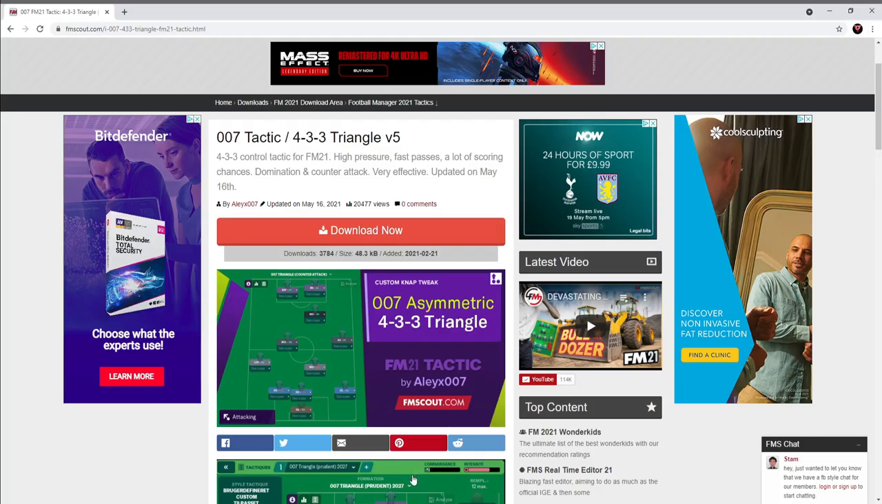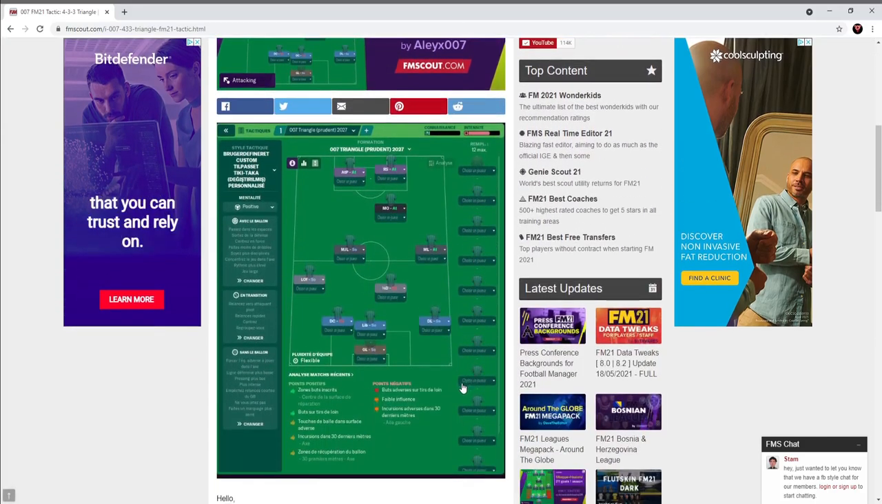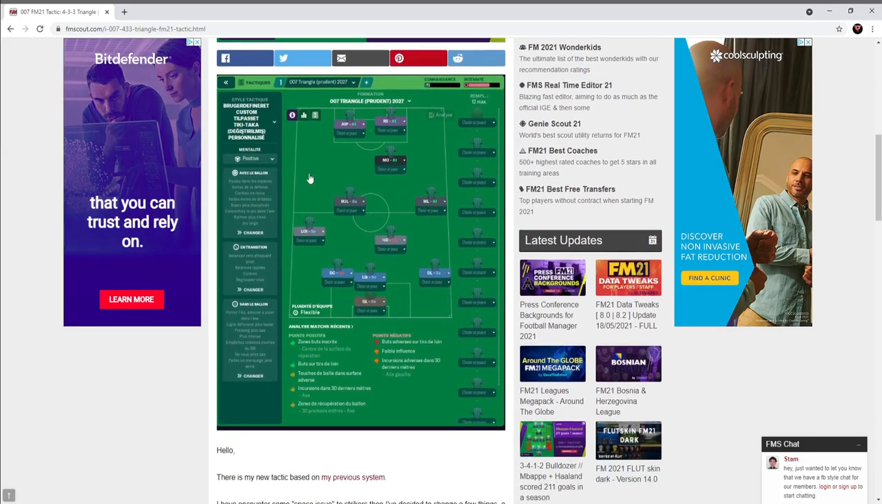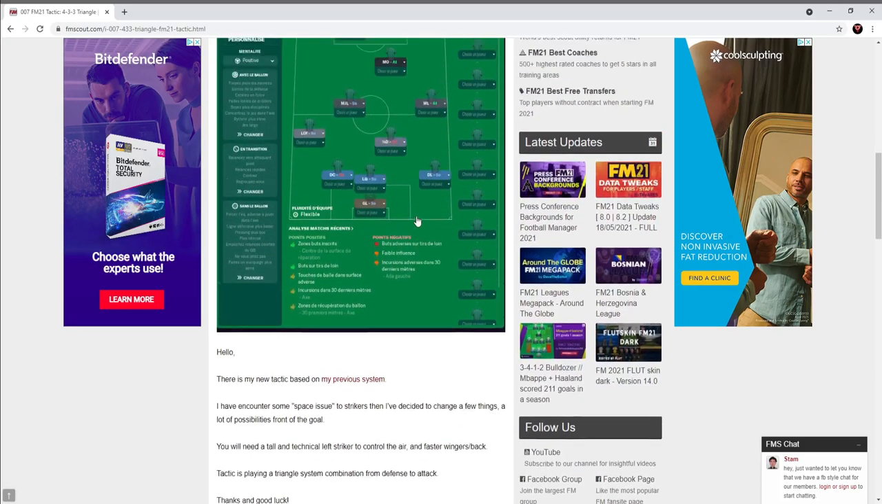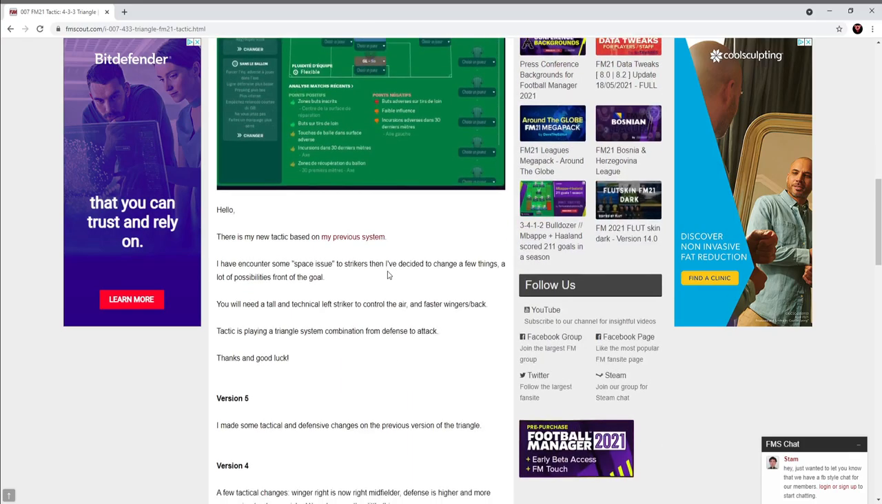So here we're on the FM Scout website. The tactic is called 007-433 triangle version 5. We are now on the 5th version, and now you're looking at the shape and it's absolutely crazy. It doesn't look like it makes sense, but believe me, it really does make sense.